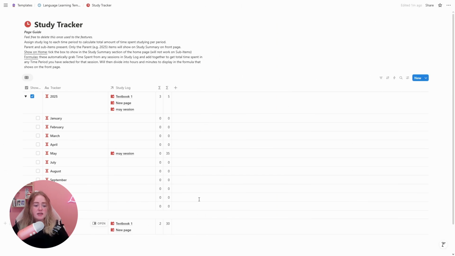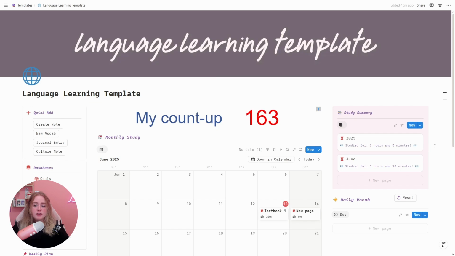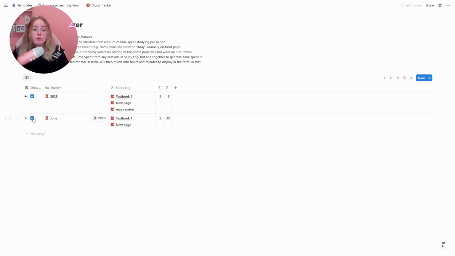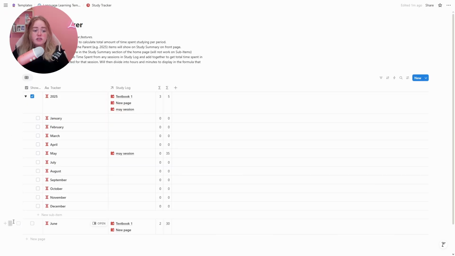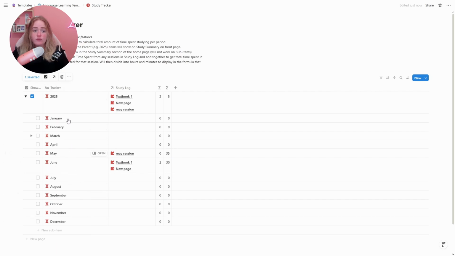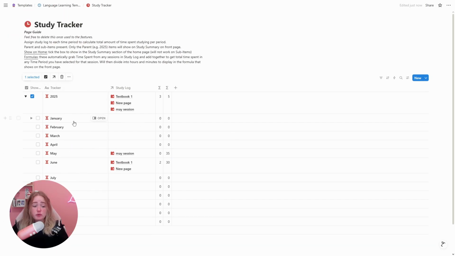But now you can see, if we go back to the home page, that we've studied for 3 hours and 5 minutes in total in 2025, but only 2 hours and 30 minutes in June. So this is how you can have a general overview of how you're doing this month and how you're doing overall this year. When you are done seeing a month, you can untick it and drag it back into the year it came from so that you can keep track of what month came from what year. If you have multiple years, it may start getting confusing having the same names for the same month. So you could just add in 25 or 2025 just so that you can keep track.